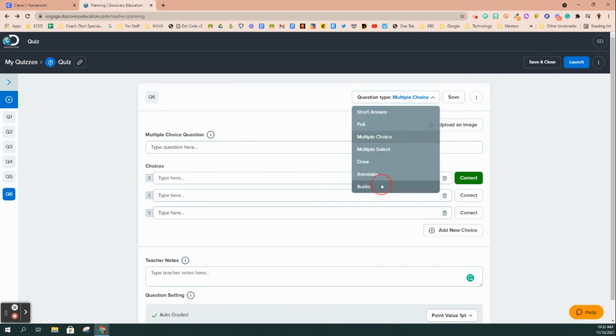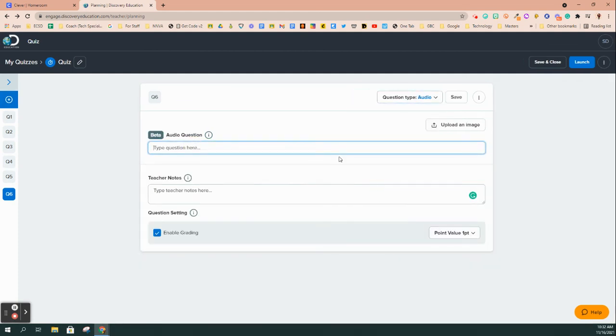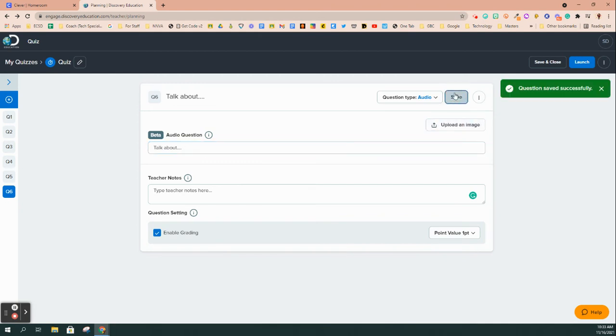question, and then we're on audio, and they're going to talk about, and similar to a Flipgrid audio response. You can upload an image that could go with that audio response, save, and our quiz is complete. When you are ready, you can save and close to start it at a later time, or you can launch it. There are also the 3 dots where you can add multiple questions or share your quiz with another teacher.